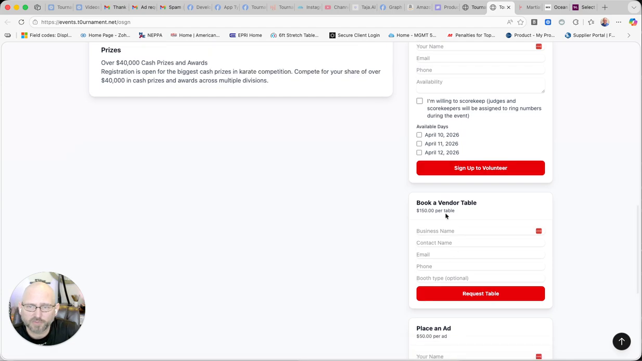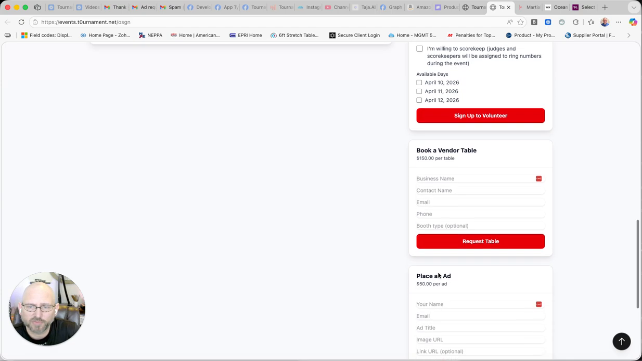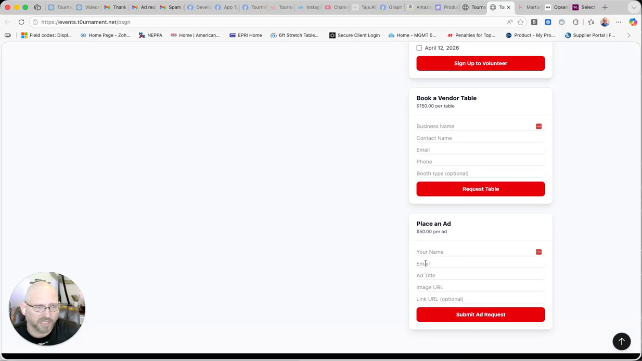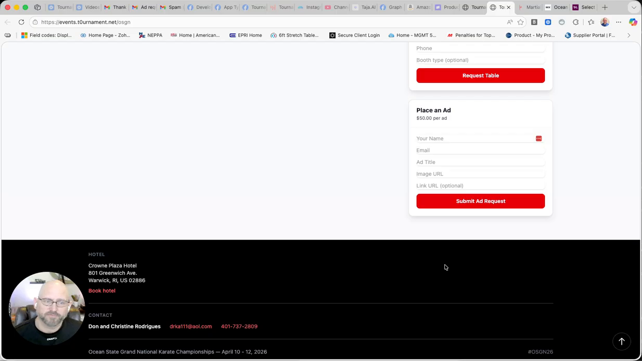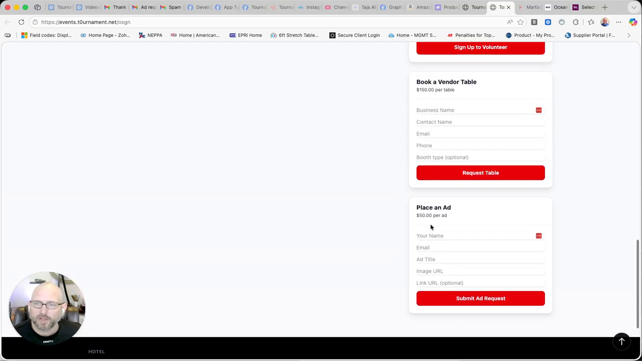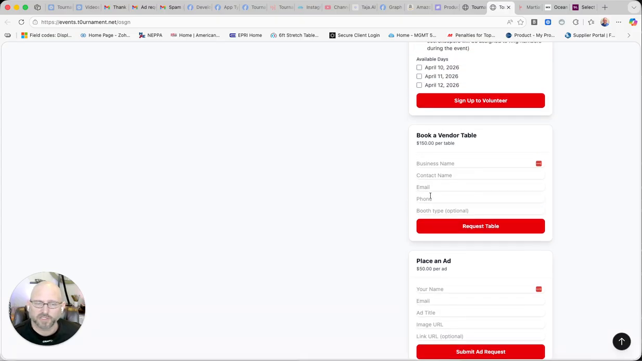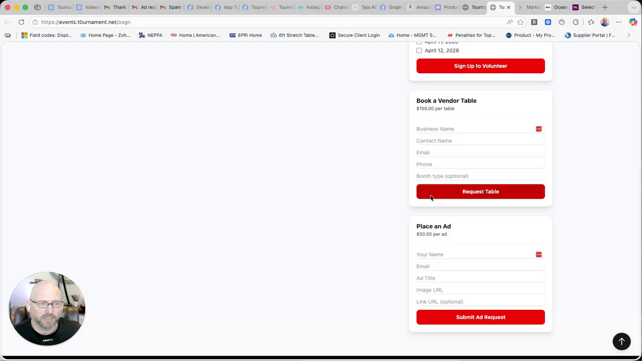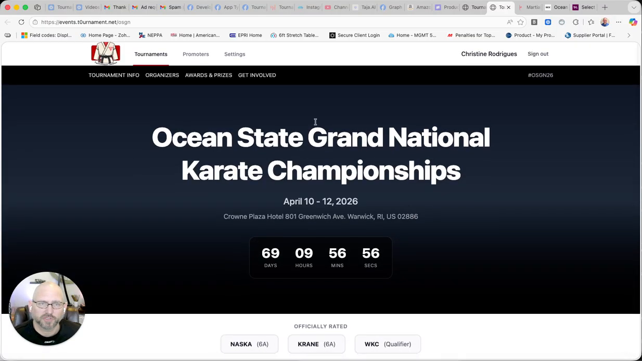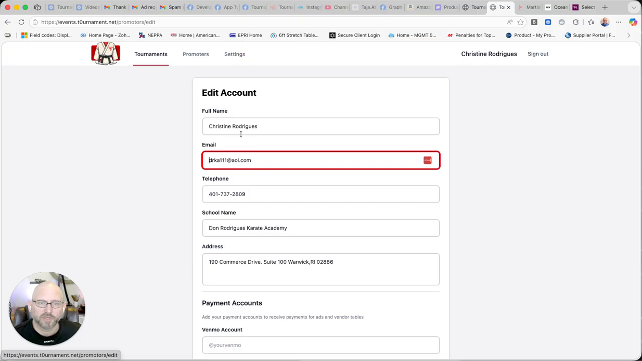For vendors, it has the price here, business name, contact, booth style, and ads. Ads do show up once they're paid and approved on the website, on this website. All of the handling of the payments for vendors and ads are handled either by PayPal or Venmo. I'll show you where you can set those up.